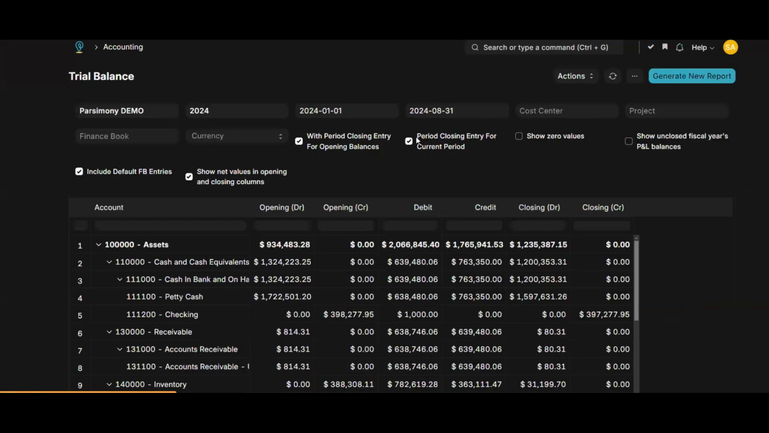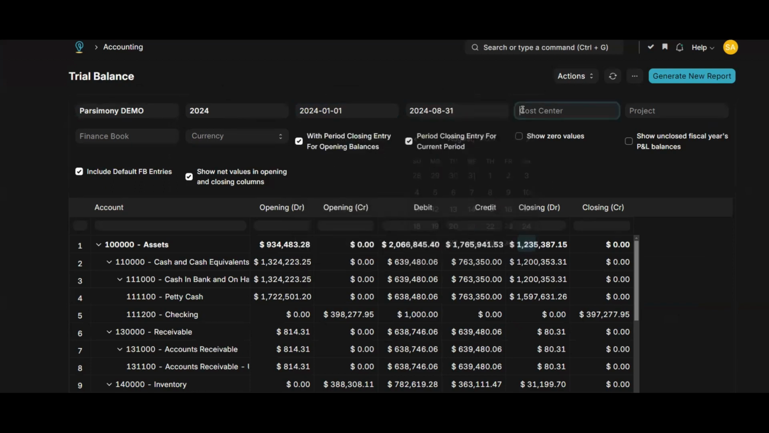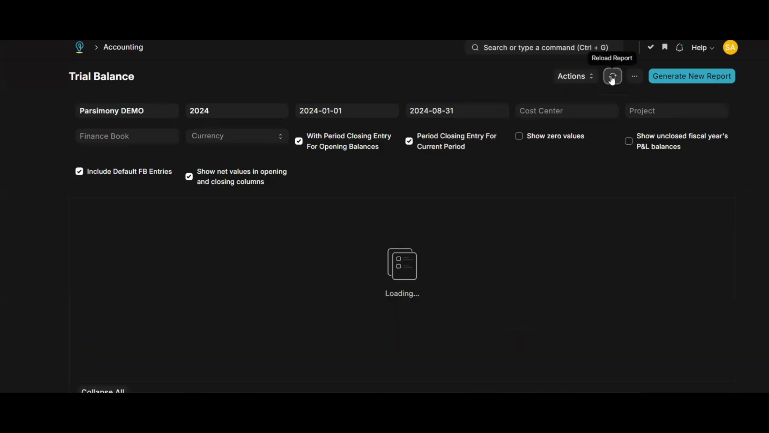The Trial Balance report summarizes the debit and credit balances of all ledger accounts, helping you verify that your books are in balance. Now, you'll see a set of filters at the top of the report. These filters allow you to customize the report according to specific criteria. You can filter by date range, company, cost center, and more. For this example, let's set the date range to the current fiscal year and select your company from the drop-down. Once your filters are set, click on Reload button to generate the report.